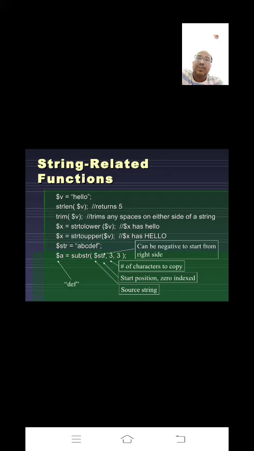So 0 is A, 1 is B, 2 is C. B is at position 1, C is at the second position. At the third position, what is the value? D. Starting from D, it extracts how many characters? 3. So DEF, and then you will get the output in $a. Right. So are you understanding here?